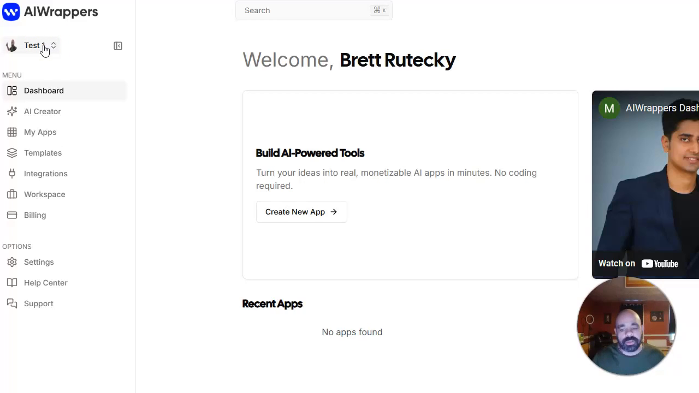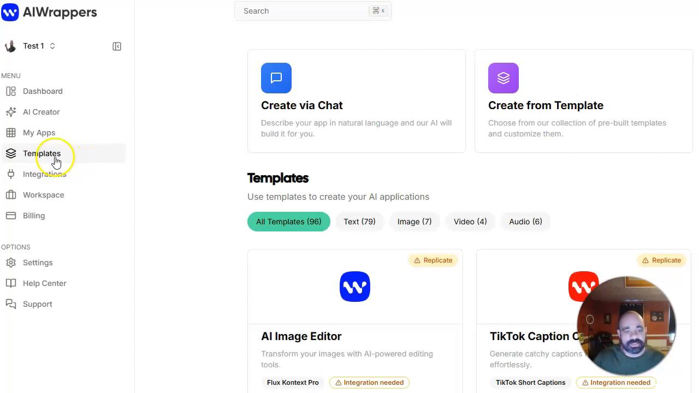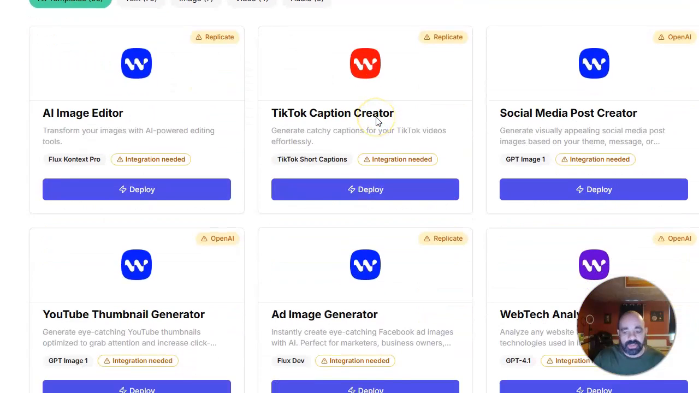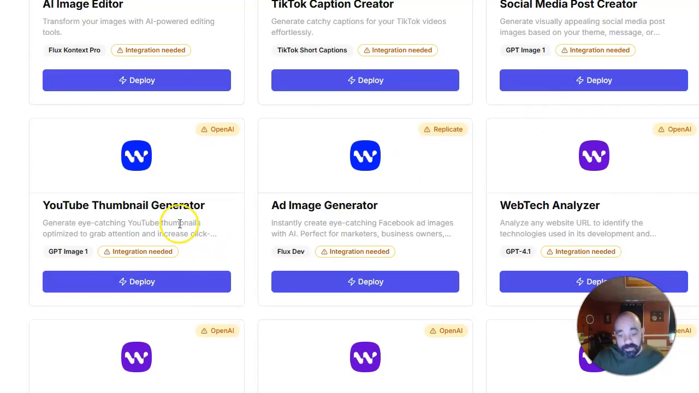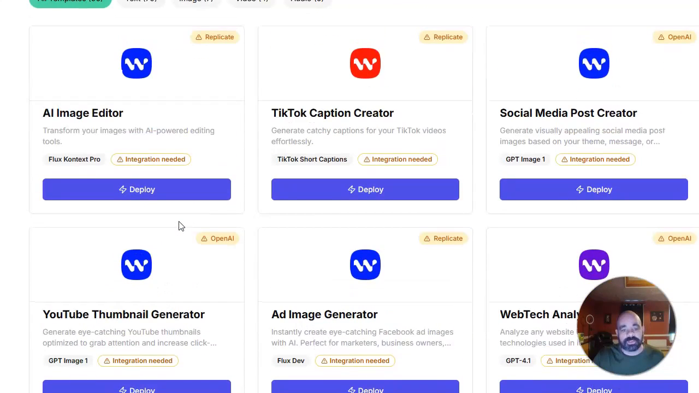So the easiest way to show you how this software works is going to be to go ahead and create an app. Now the first and probably easiest way to create an app is going to be to use one of the templates. So I'm going to go ahead and click on templates. And this is going to show me all the templates that are available to create apps. You can see there's a whole bunch of them. There's AI image editor, TikTok captions creator, social media post creator, YouTube thumbnail creator, which is really cool. There's a whole bunch of them inside of here. And you can just pick the one you want and start using it.